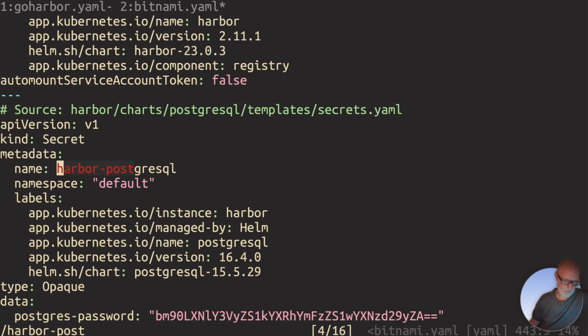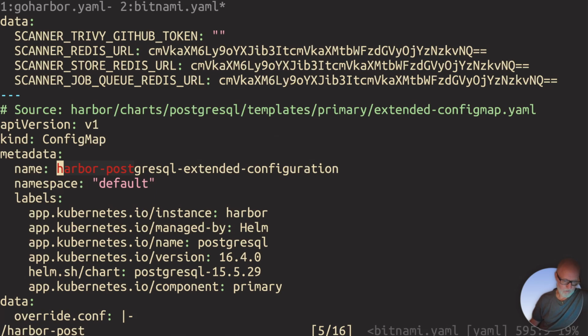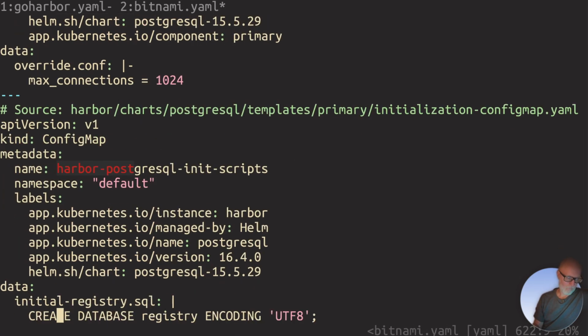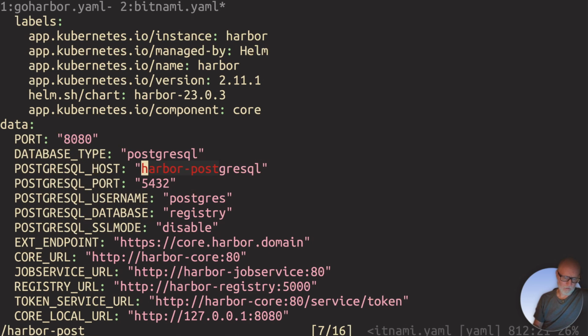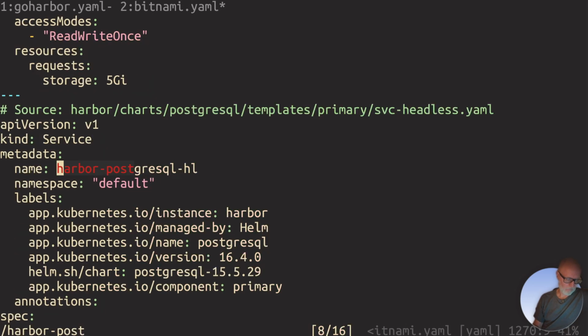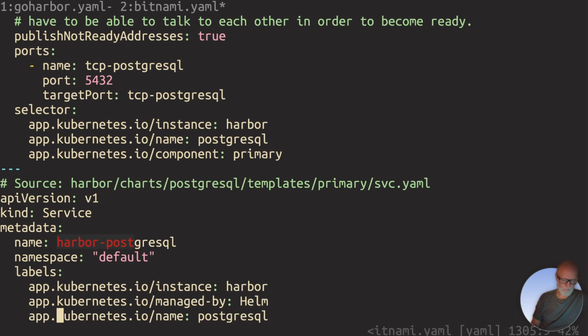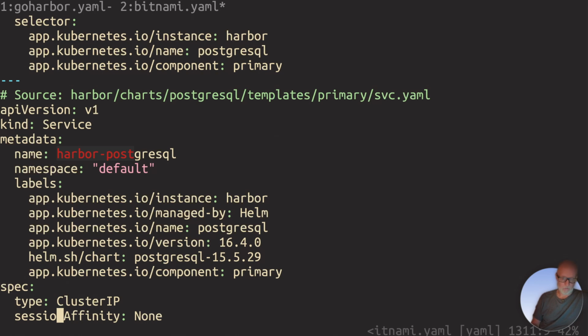All right, so there. We're down to 12% here. Metadata name, Postgres extended configuration. It's only 20% down. Okay, this is the one that we were looking at before. What is that about? Headless, okay. Postgres headless, interesting. Oh, it's the service. So this is the headless Postgres service, okay. There's a Harbor Postgres service.